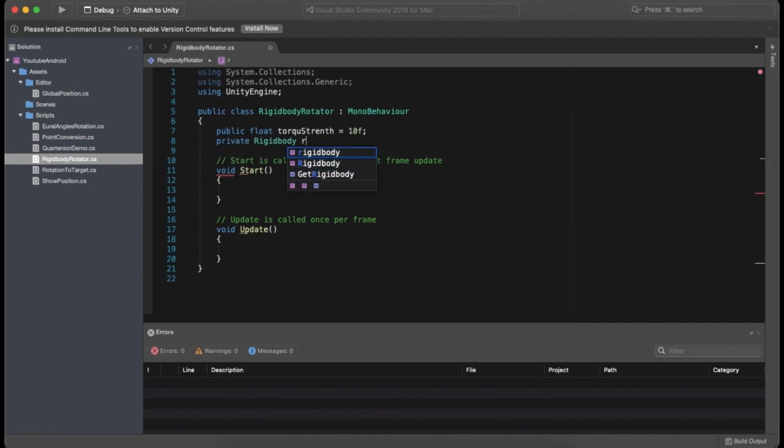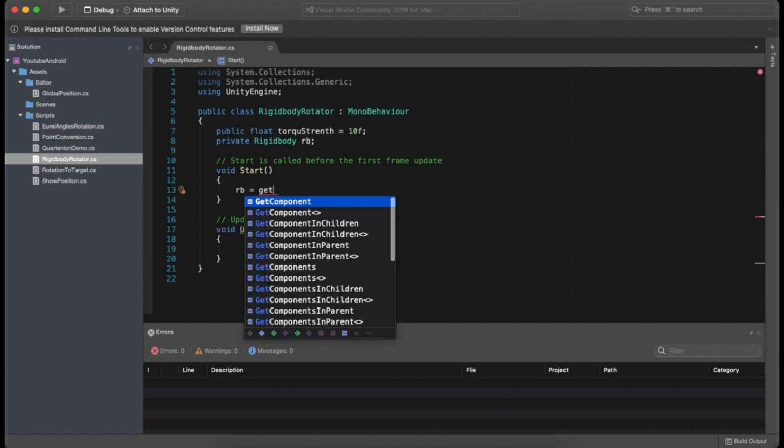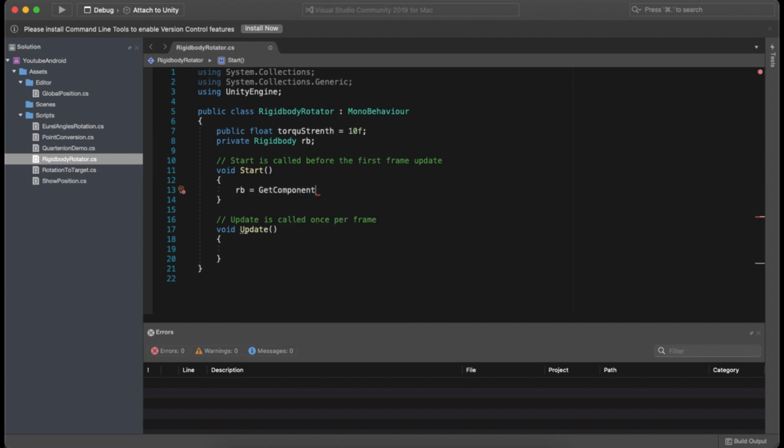Create a private variable of type Rigidbody, rb, which holds the reference to the rigid body component attached to the cube GameObject. Start method runs once at the start of the game. Here, we get the rigid body component and store it in the rb variable.